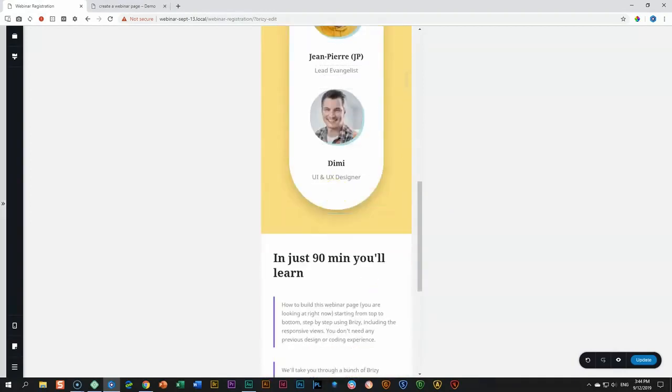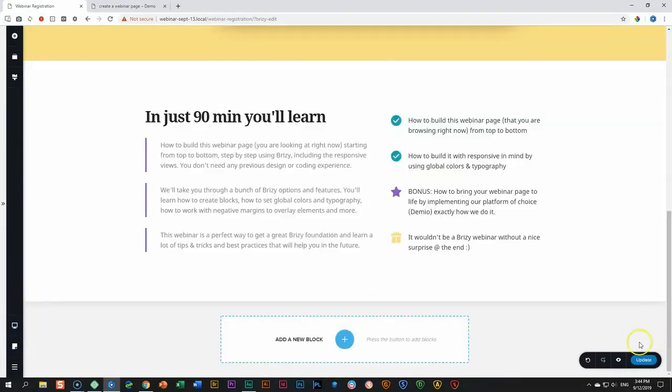Good. Let's pop back to desktop, and we can save our work. You click on Update or Command Control S, and then let's go and preview the ultimate test.